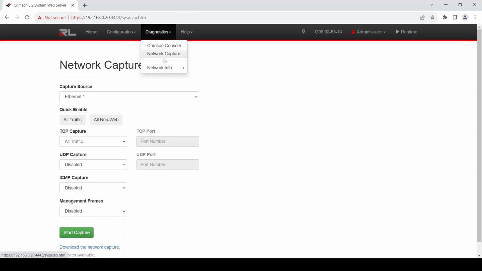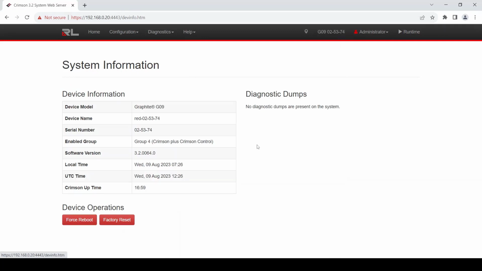Next, let's take a look at some of the other things you can have access to. You can get network configuration, status, a good bit of information that was not available to you before that is now made available to you through the system web server. If we click on the device information page, from here we can see a lot more information about how long this device has been up. We can force a reboot and factory reset right from here. Additionally, if you were to have issues with your device, you may end up having dumps that would be made available here on the right-hand side of your screen. You would simply share those with our tech support team.